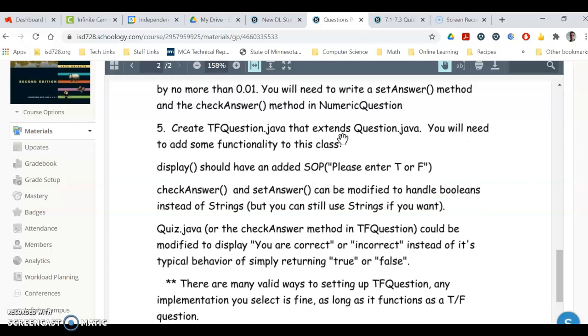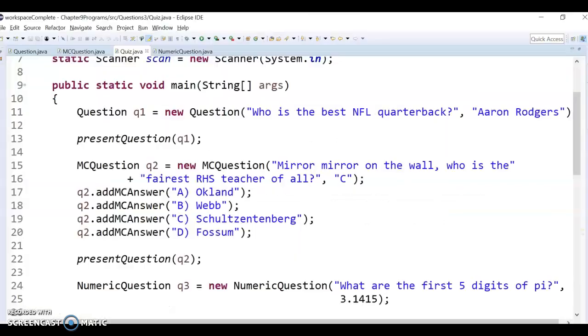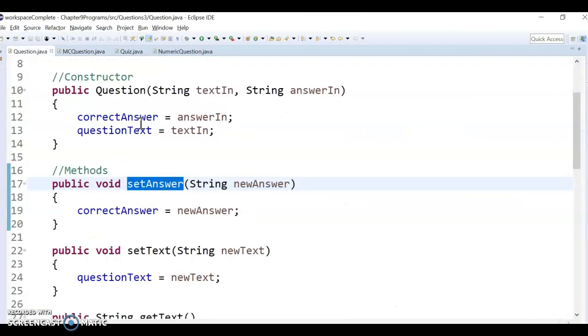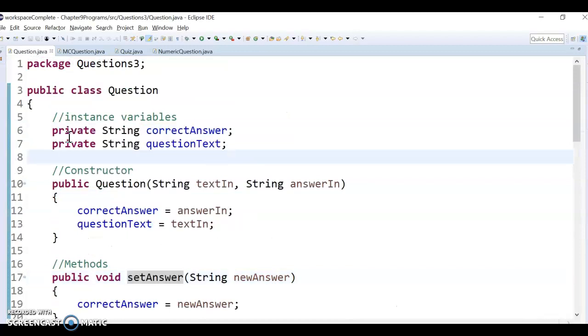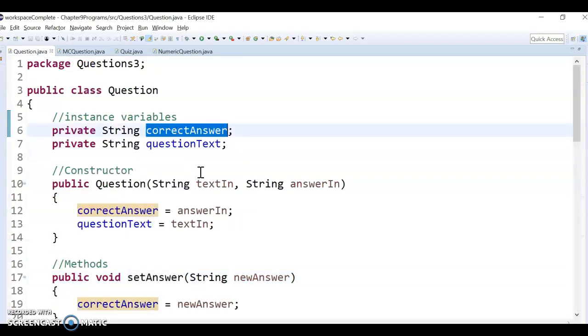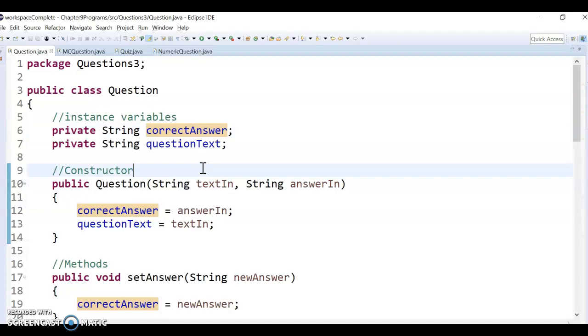So you have to create a true false question that extends question. All right, and it'll talk about the different things you have to do. So actually it won't be all that different because you could treat true or false as a string answer, which is how we did it in question. Okay, so you could make the correct answer be a Boolean, either true or false, like a true false question, but you could also just use a string and then have them enter either true or false. So I'm going to leave that up to you on how you want to set that up. There's a lot of different ways to set it up.